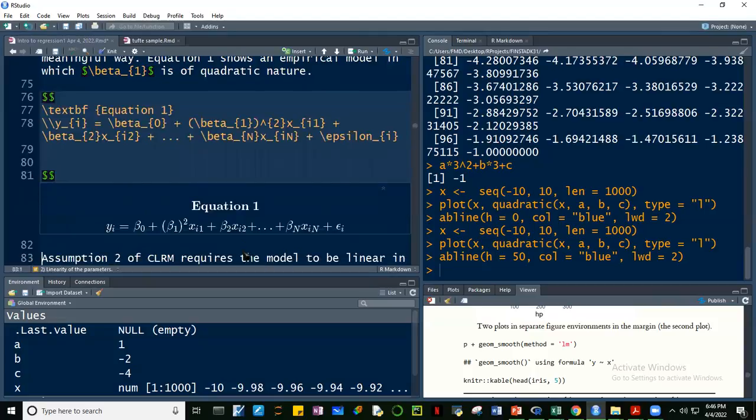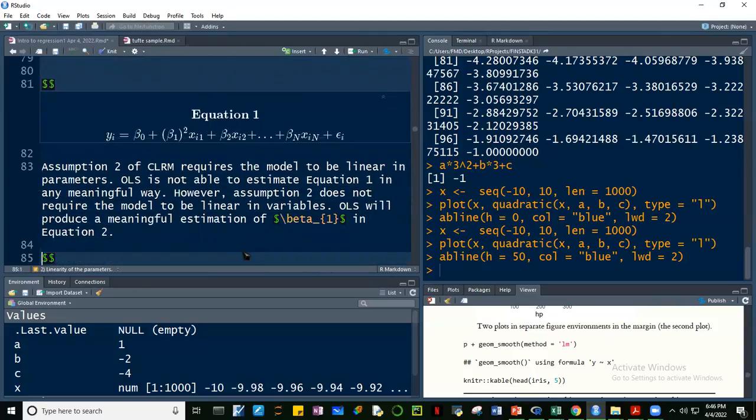So what does this assumption tell us? Assumption 2 of the classical linear regression model requires the model to be linear in parameters. No? Beta can't be under a square root. Beta can't be inside a log. Beta can't be 1 over beta. Beta also can't be raised to the nth power. Okay? So I hope that's clear.